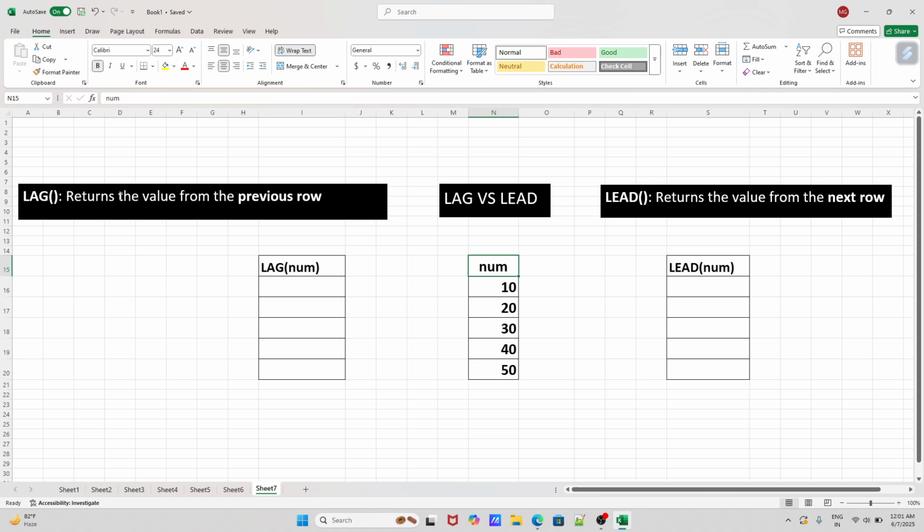Lag returns the value from the previous row and lead returns the value from the next row. As you can see, both are opposite of each other. Let's apply lag and lead on this table and understand it. Let's say I have this table which has a numbers column. Now let's say I want to apply the lag function first. From the definition, it returns the value from the previous row.